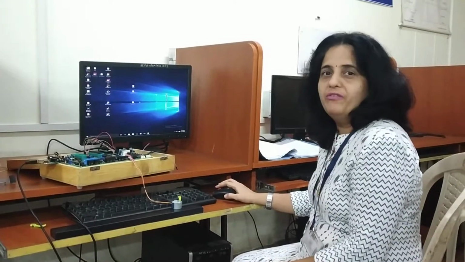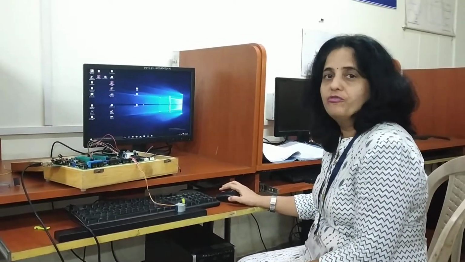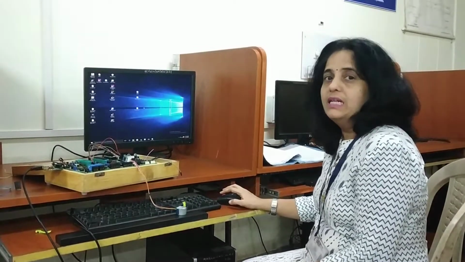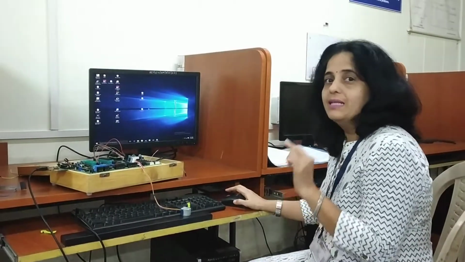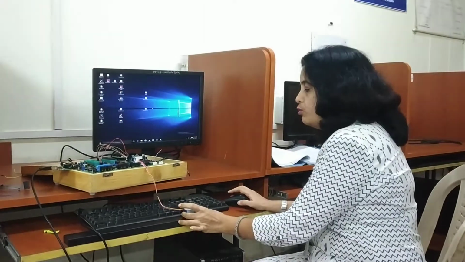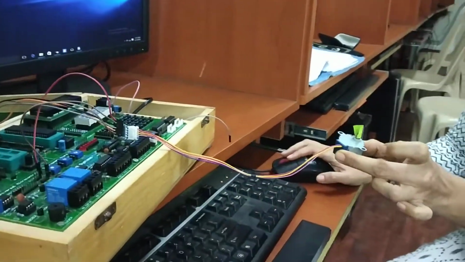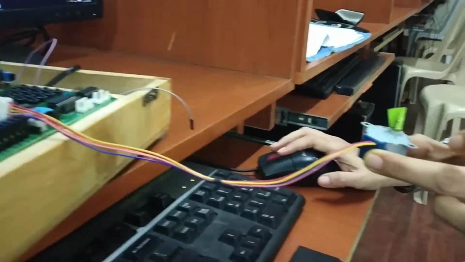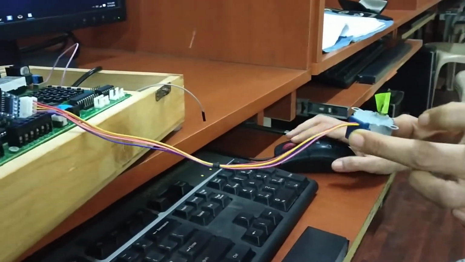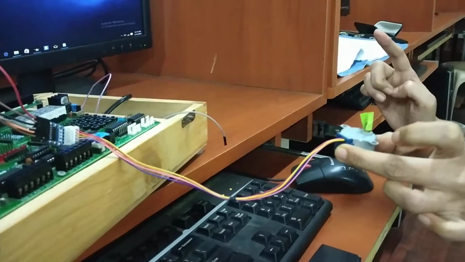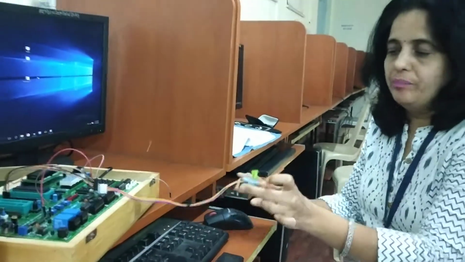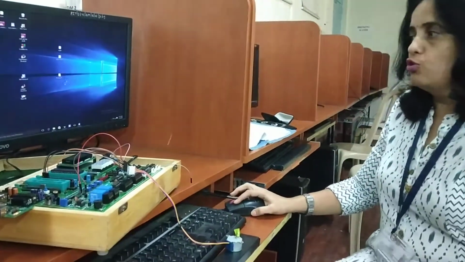Hello student, today we are going to see the last practical of 8051, that is the interfacing between 8051 and stepper motor. So here we are going to see a stepper motor. Now what is the basic function of a stepper motor? It is to convert an electrical pulse into mechanical movement. So here we are going to show the rotation of the stepper motor in a clockwise direction. Before that we have to see the software.